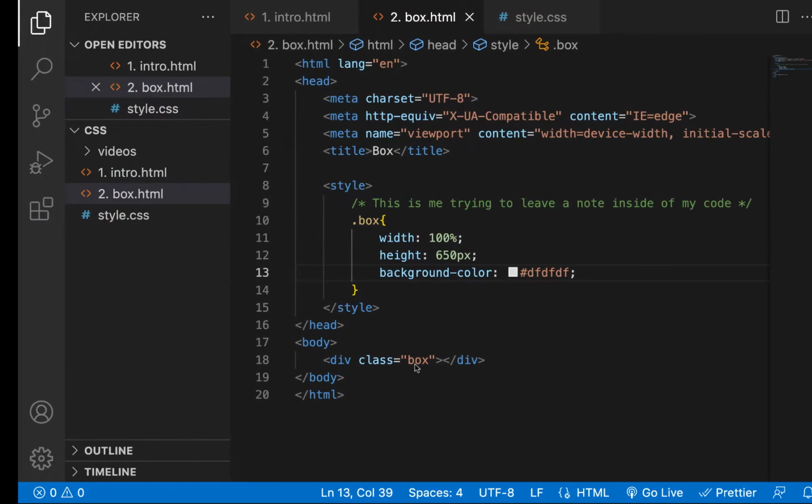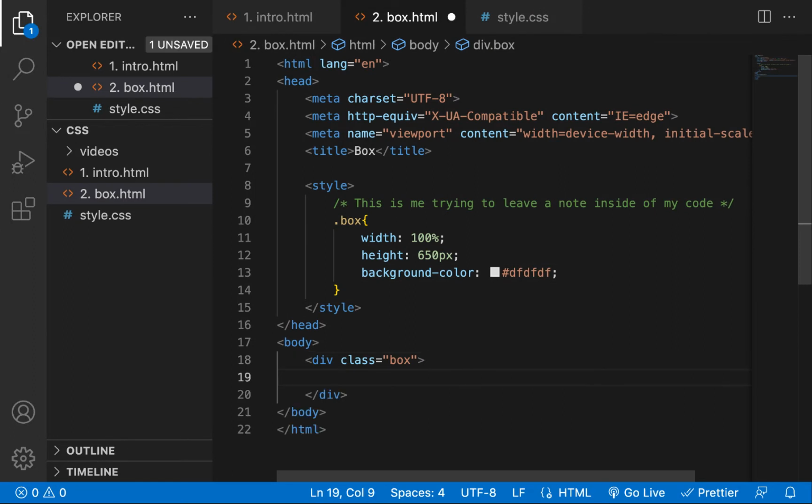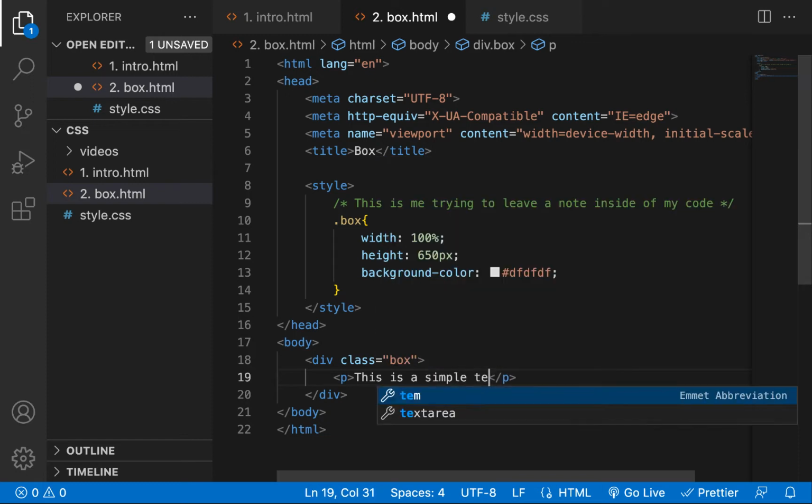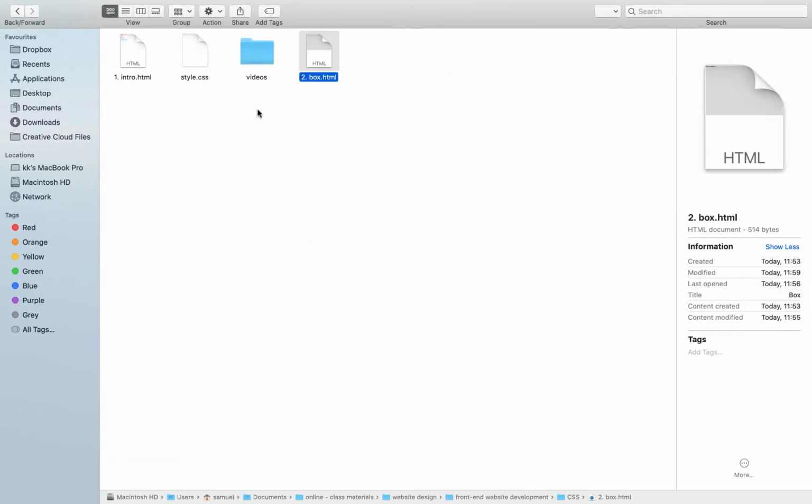For example, if I write something here, let me use a paragraph that says, this is a simple text, and I save this and go back and refresh. It says this is a simple text, but I want the background to be an image, right? So one of the first things I would love to do is look for any image file I want to use as my background.